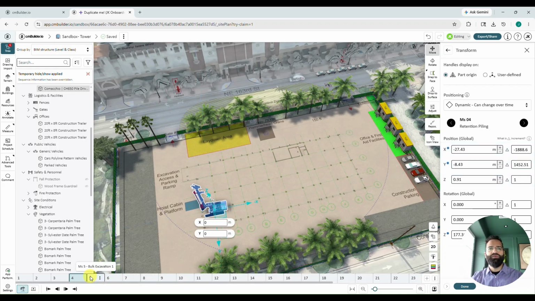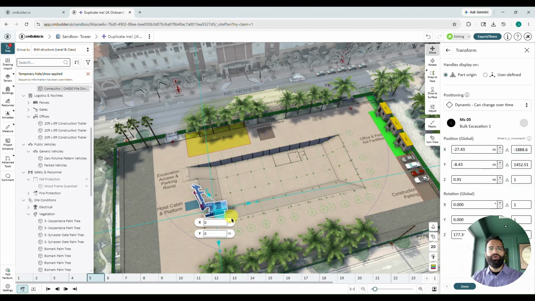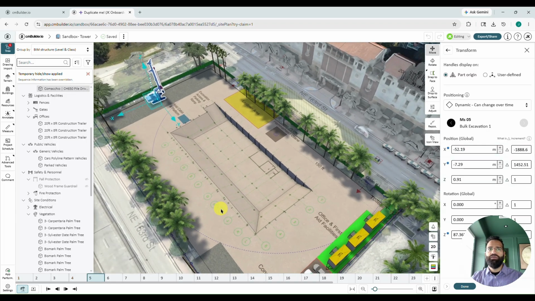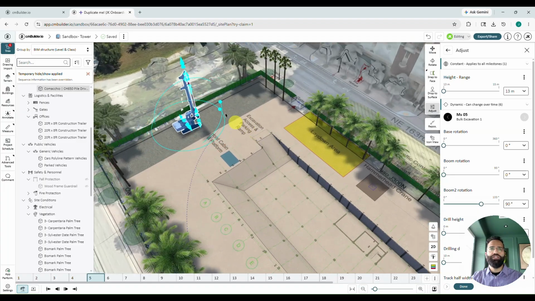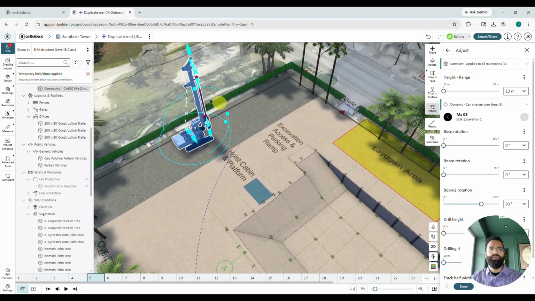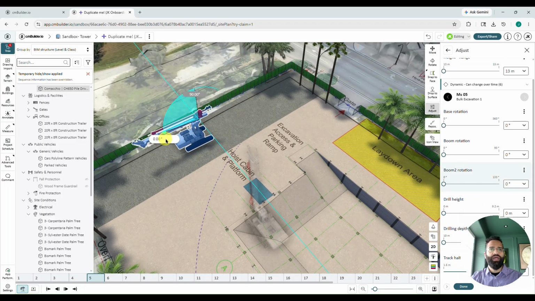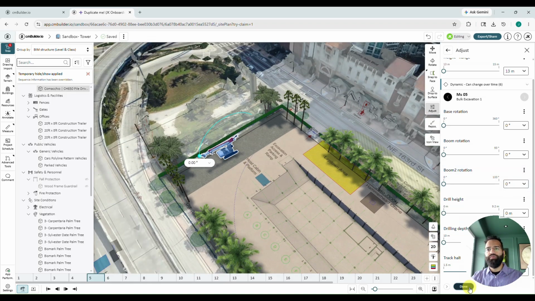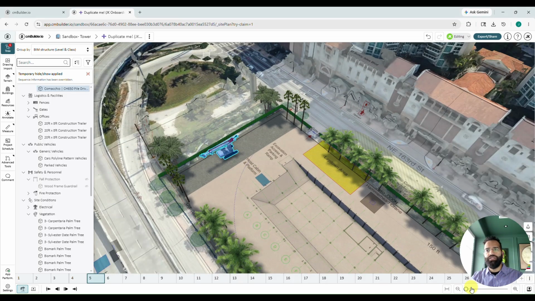Then we'll head to milestone 5 and we will put it off to the side. So once again, I will rotate it and move it off to the side here. We'll then tap A to pull up the adjustments, and I'm going to grab the boom here and tilt it back. We'll put it back into transport mode. And by milestone 6, it's going to disappear.